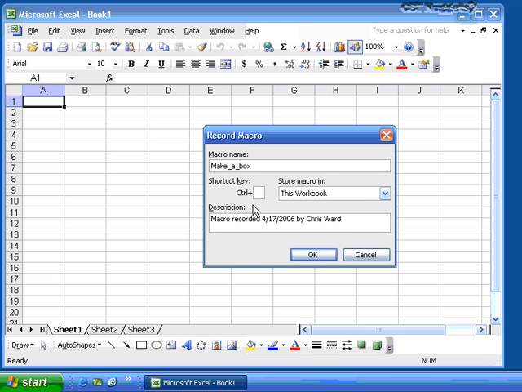And now when I hit Control S, it will say, okay, run this make a box macro. And I probably won't want to do that. So let's go ahead and say, no, we don't want one of those. Store the macro in this workbook, or I can do a new workbook or create my own personal macro workbook that'll contain all these macros that I want. So we'll stick with this workbook. It'll give you a description. In this case, it just tells me, then I can type in a description.